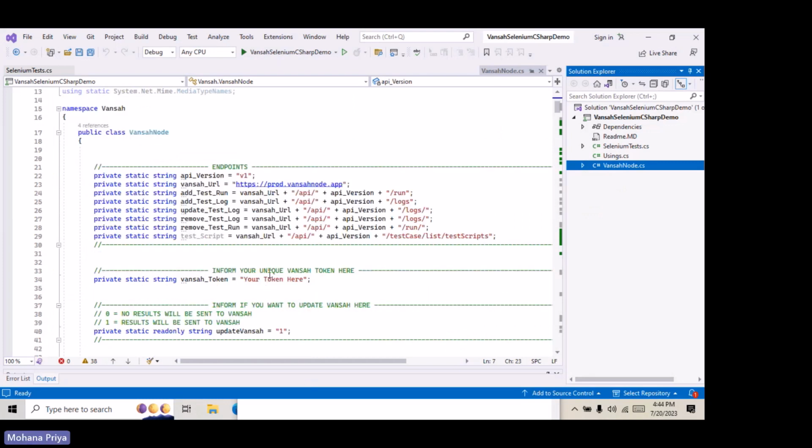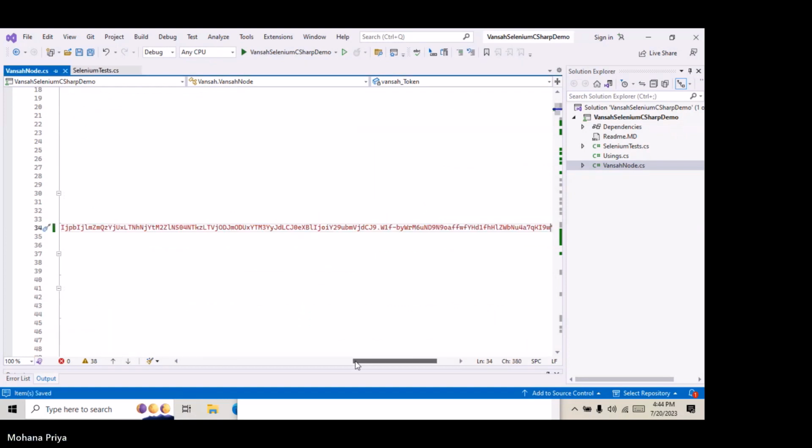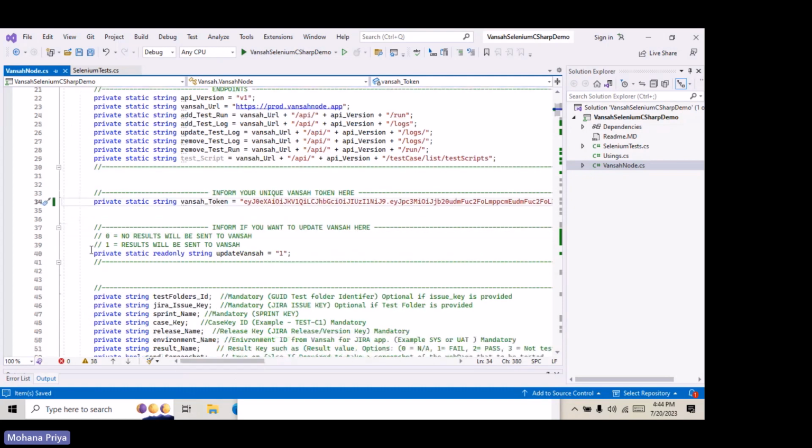So this is the Vansah node.cs. I'm just going to give an overview of this. Here we have the endpoints which we have used in the Vansah binding, and here you need to paste your token. And we have an option like update Vansah. Here, if you want to send the results to Vansah, then you need to give it as 1.